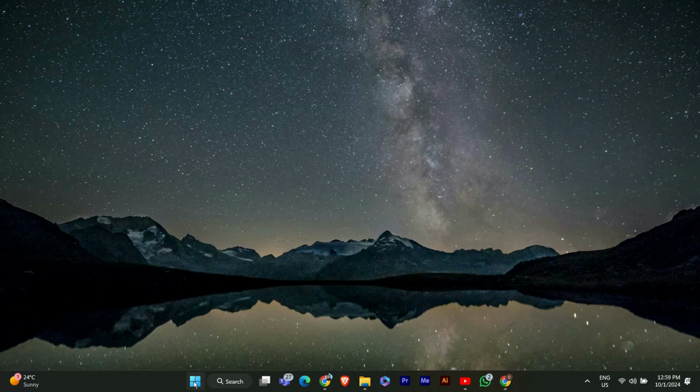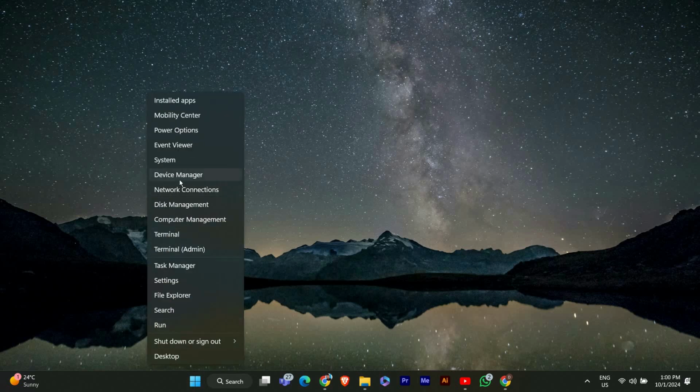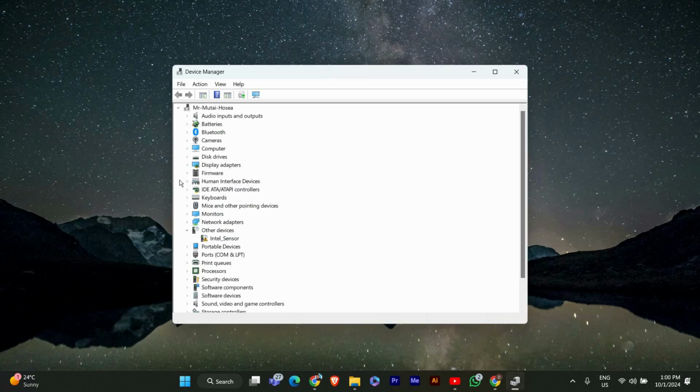Before we install new drivers, let's check if you already have them installed. Right-click on the Start button and select Device Manager. In Device Manager, look for monitors and click the arrow to expand it. You should see your LG monitor listed there. Now let's download the latest drivers.